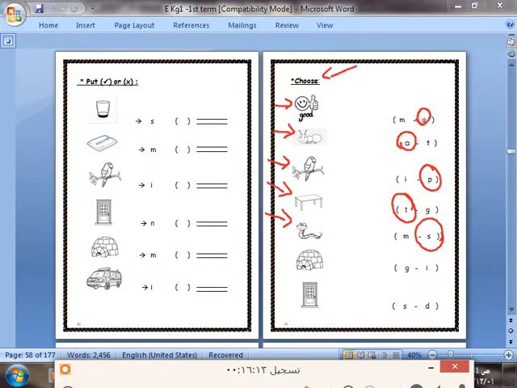Look at here, teaching one. Igloo. Igloo. Igloo starts with sound G or sound E? Listen. Igloo. Yes, sound E. Make a circle on sound E.